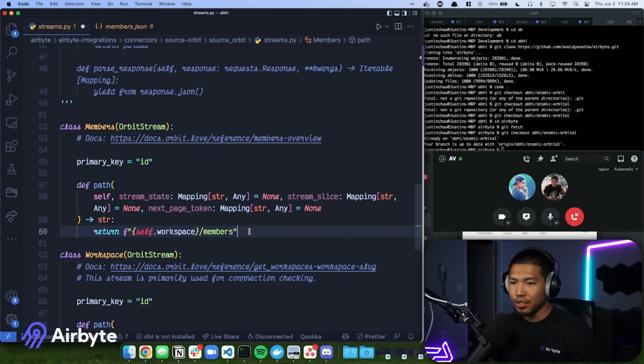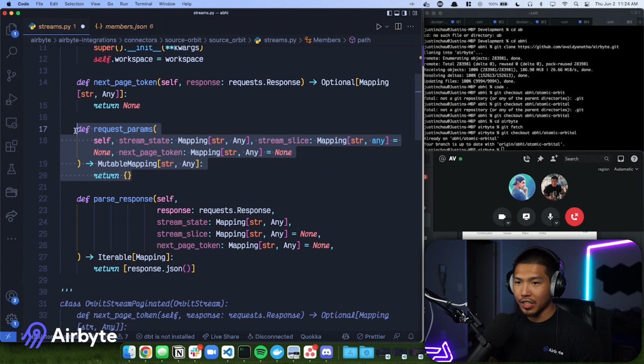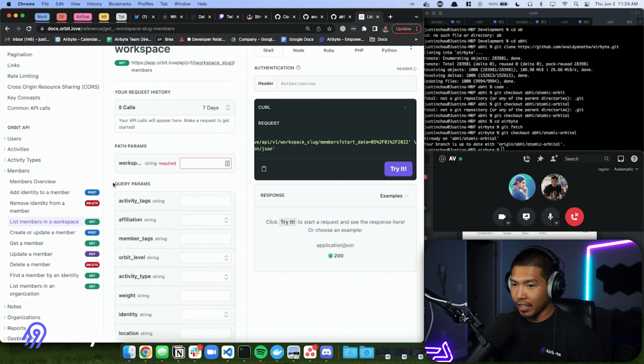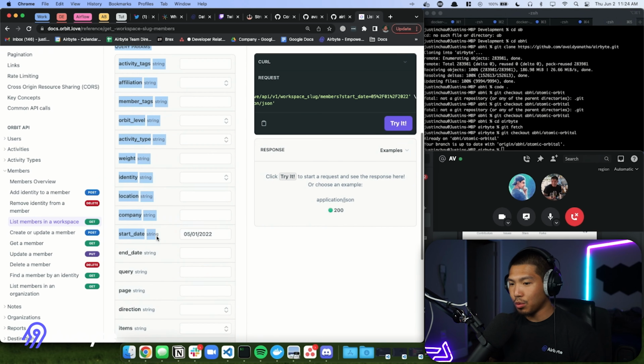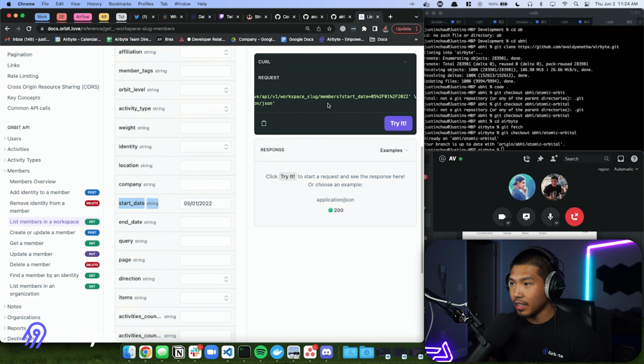Exactly. So like we said, we would essentially take this request params function here and paste it down into the members stream. That's where we can then say, okay, these are all the query params that we have. Which ones do we want? Well, we want start date. So we would add start date as our members specific query parameter. And then our CDK will inject this the same way after the URL, so we have this query parameter. It's all dynamically done for us. We don't have to manually input a query param. This is handled for us.